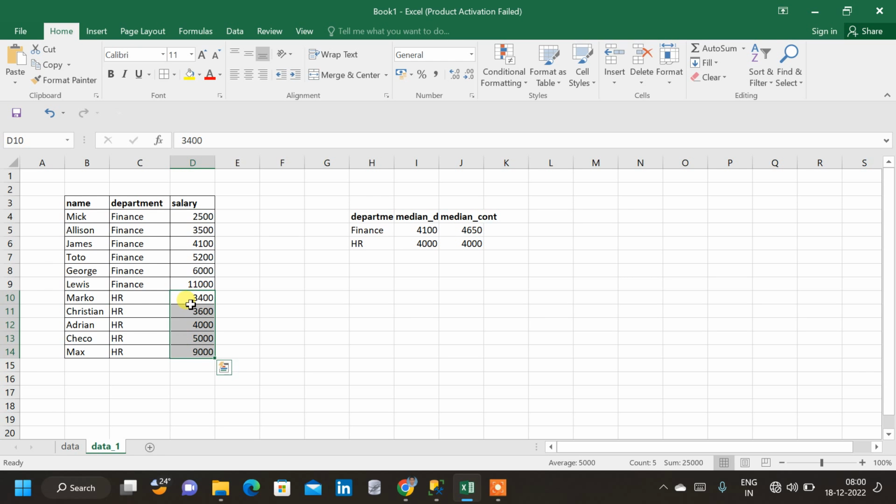So consider we are calculating the median for HR. Here the values are sorted in ascending order, so the only thing is we have to find the middle value. That is, the number of records is 5, so the middle value will be the third value, that is 4000. This will be the median. Either way, for percentile underscore CONT and percentile underscore DISC, 4000 will be the median.